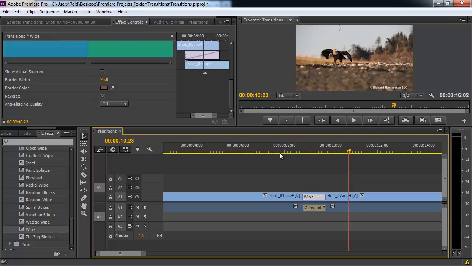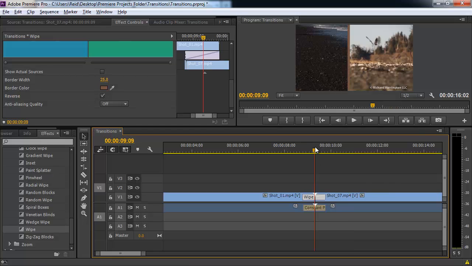So you might need to experiment by just trying some different transitions here and there, and then also scroll down here in the effects controls by just clicking on the transition and going to the effects controls and seeing what the different parameters are that you can add to a transition.